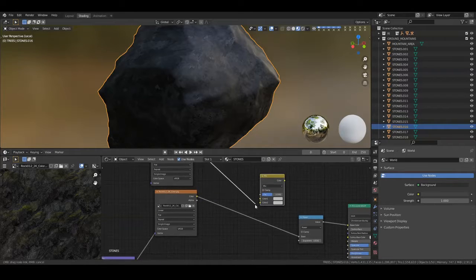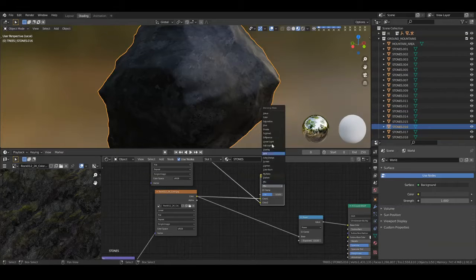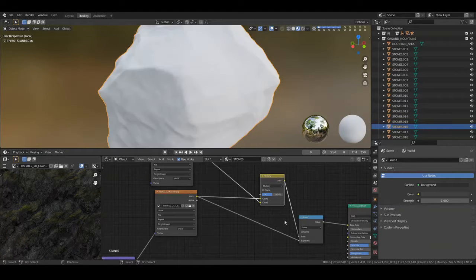So yeah, we're gonna put this into that. I'm gonna put this into multiply. I'm gonna drop this into the base. Take that off the component because for some reason it still wants to play.